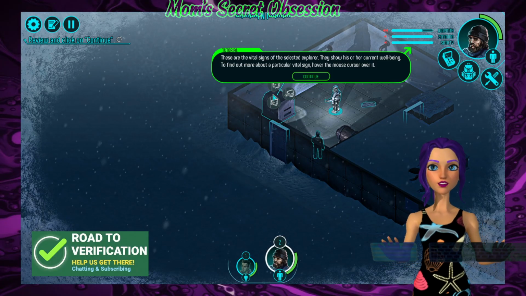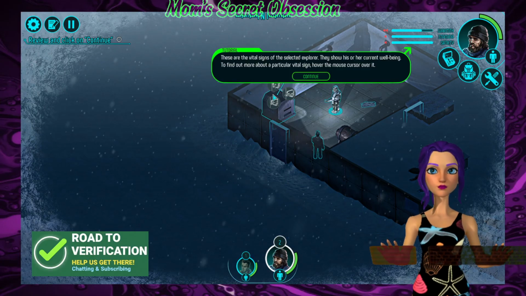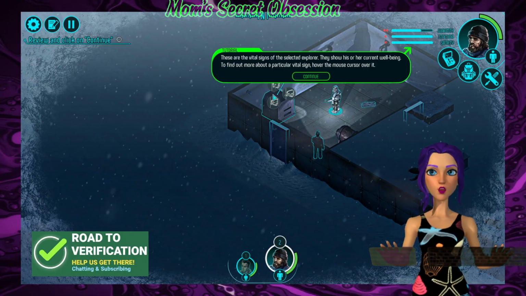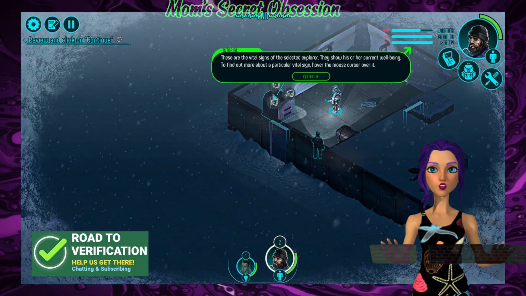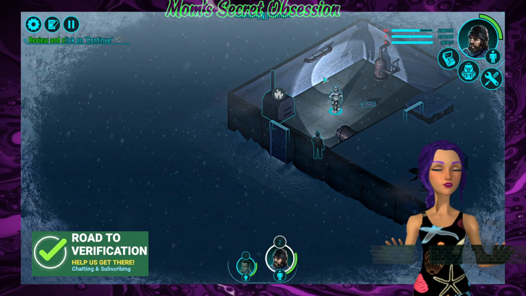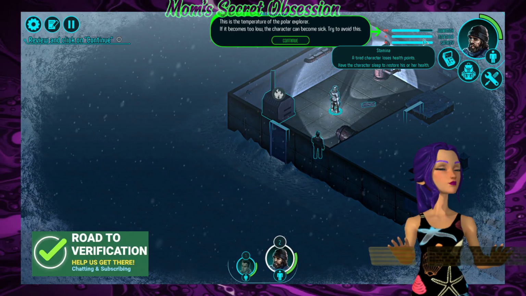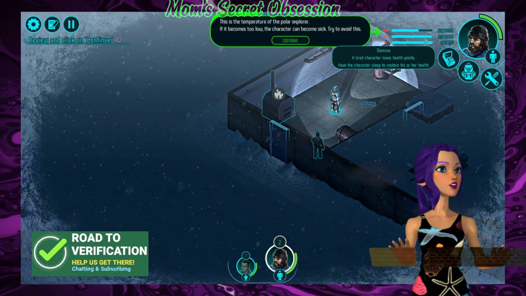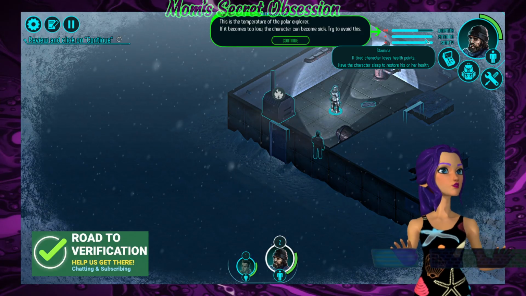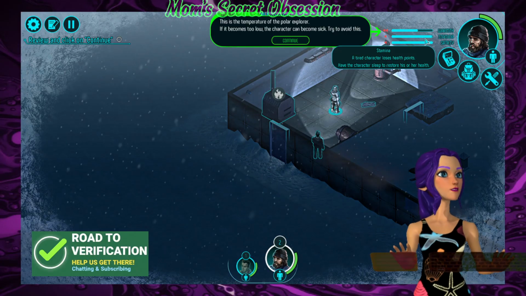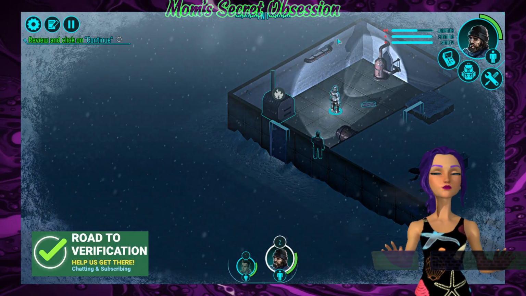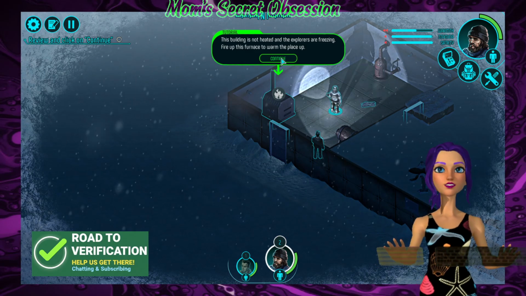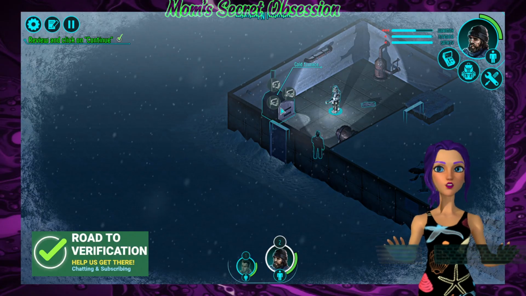These are the vital signs of the selected explorer. They show his or her current well-being. To find more about a particular vital sign, hover the mouse over it. Okay? This is the temperature of the Polar Explorer. If it becomes too low, the character can become sick. Try to avoid that. This building is not heated and the explorers are freezing. Fire up the furnace to warm the place up.